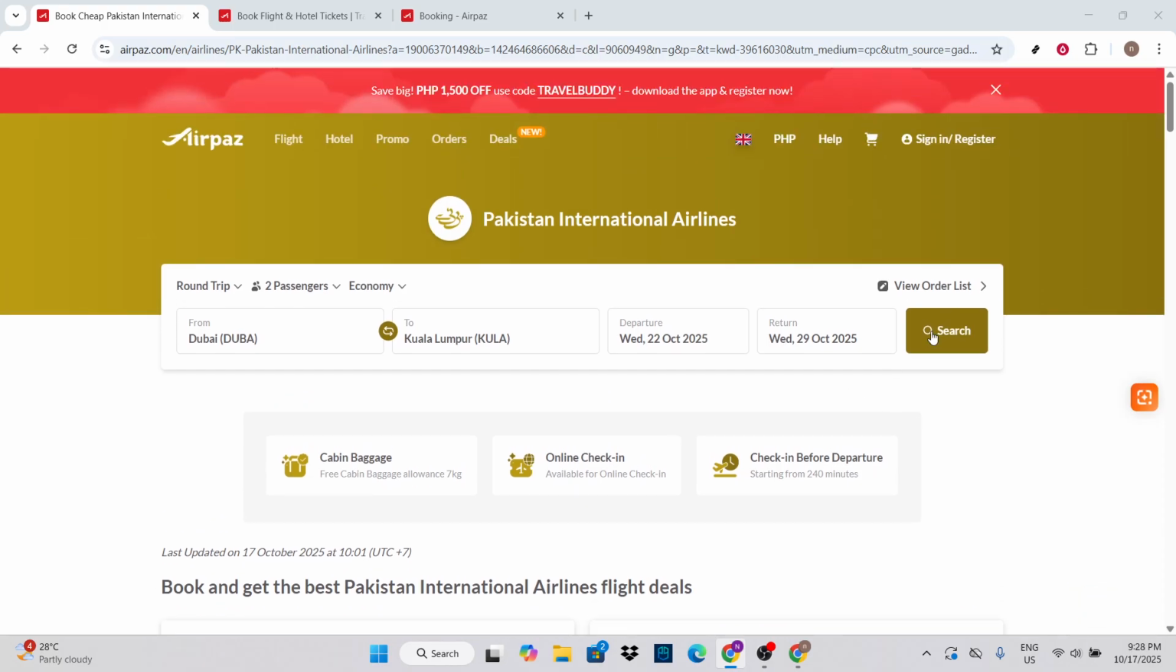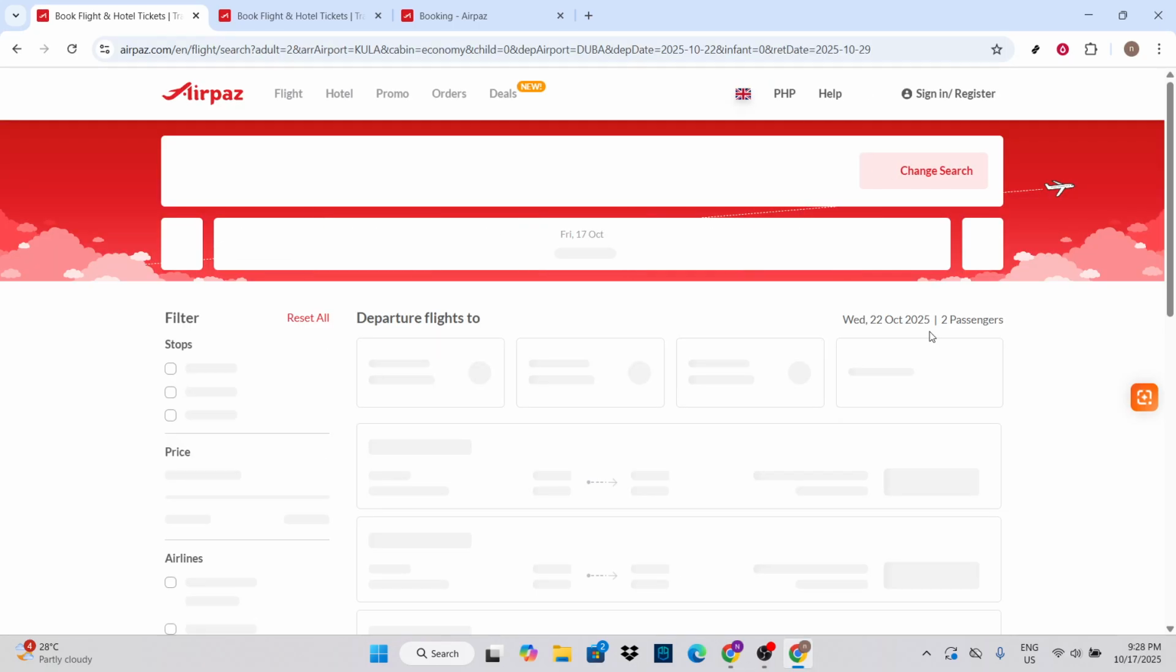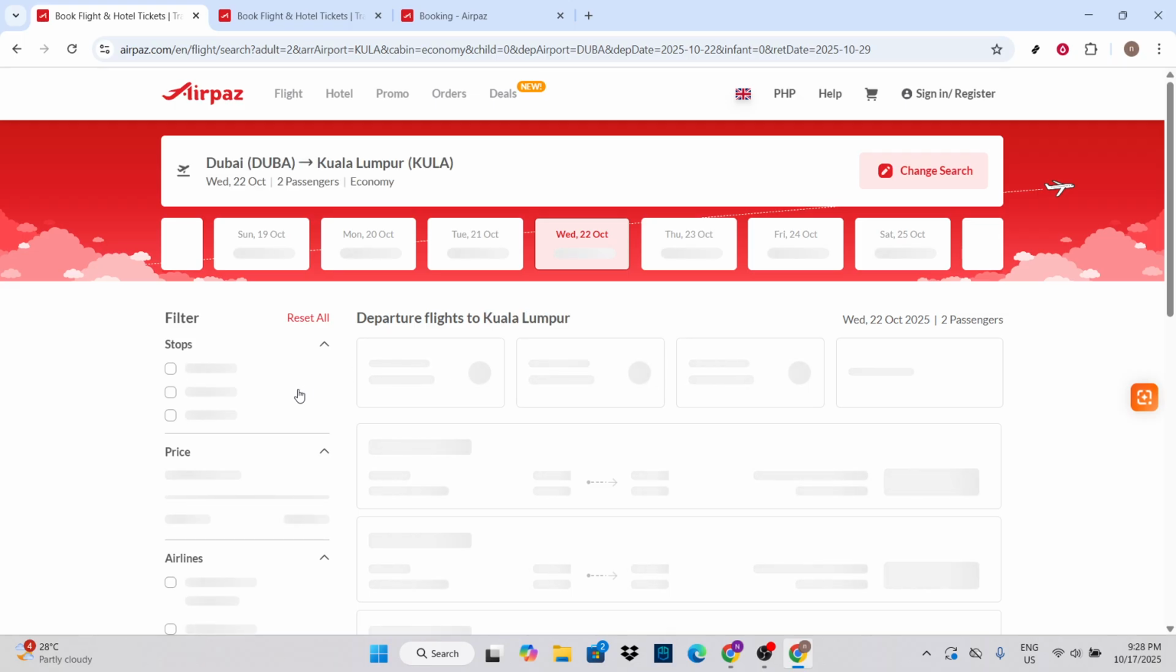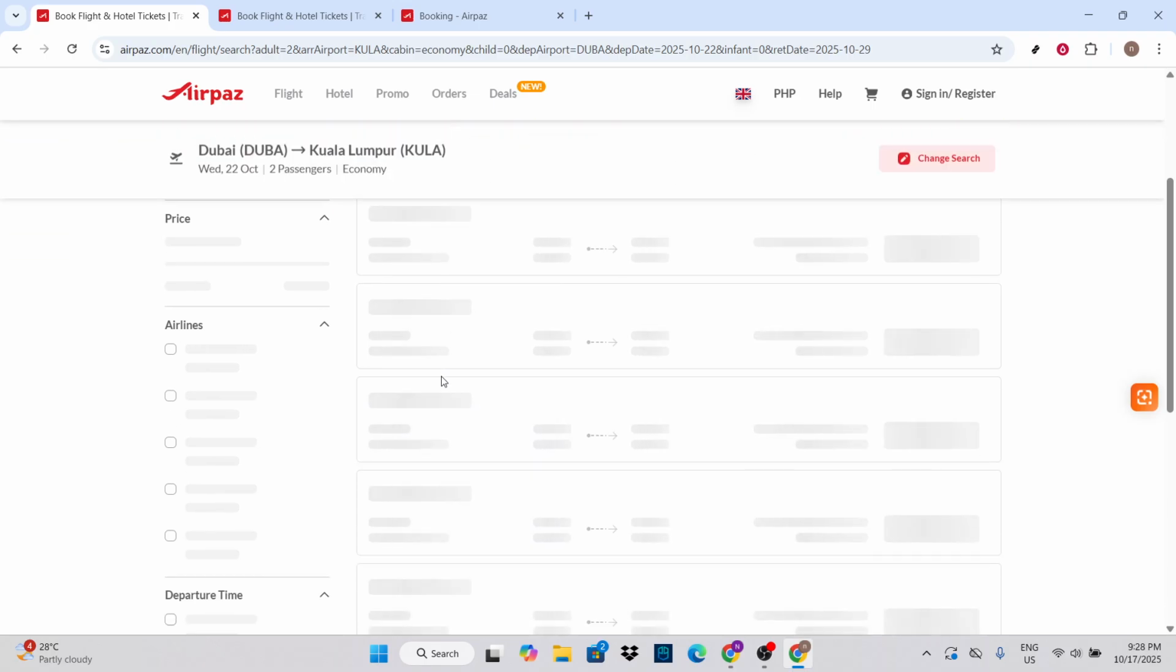AirPass will then begin scanning all available flights based on your criteria, presenting you with a comprehensive list of options. You'll see a variety of flights, each with different airlines, times, and prices. At this point, make use of the filter and sort features that AirPass provides. You can sort flights based on price, duration, or departure time, among other options, helping you tailor the search results to match your preferences and budget.